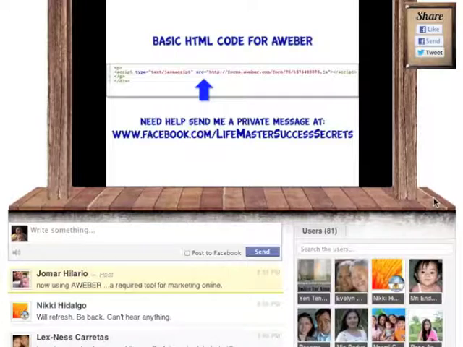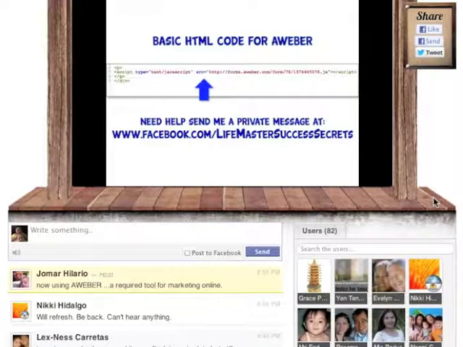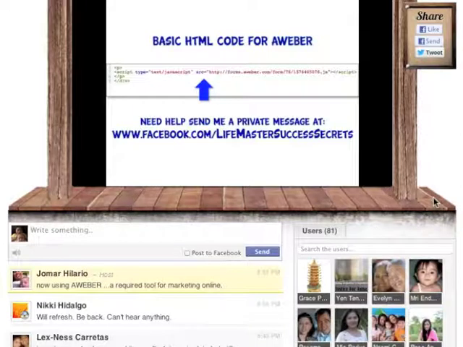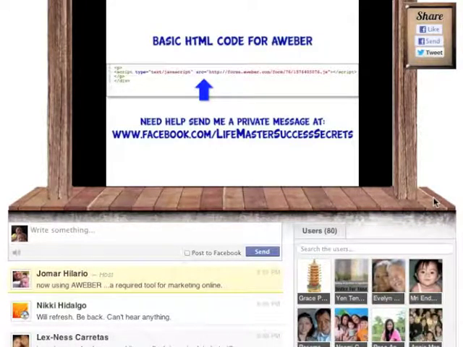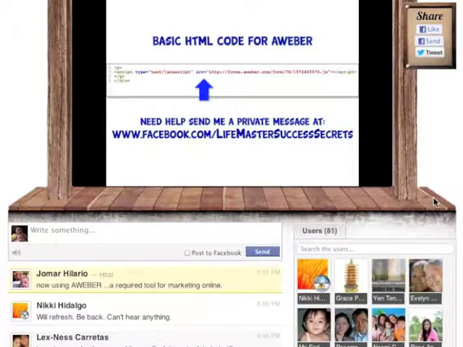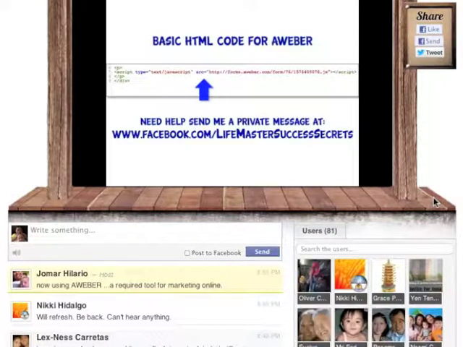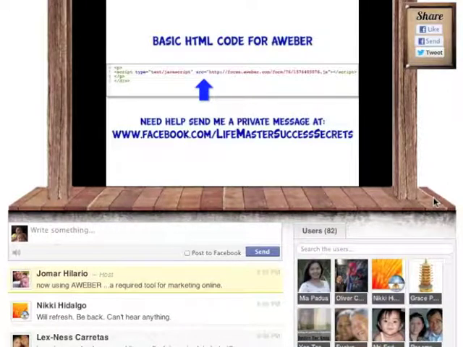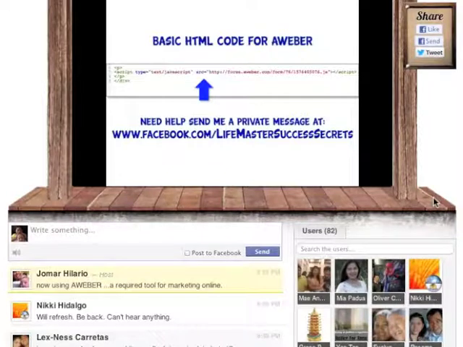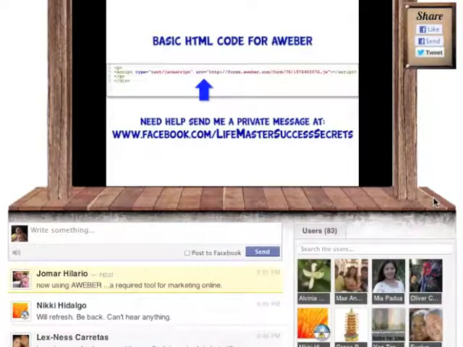Now, send me a private message if you're not too sure how to use that. But again, that's something that I can help you out with. But this code will look different when you build your Aweber. So don't copy this word for letter, because it will call my database. But it's something similar to that. Okay, so we go to the next one.